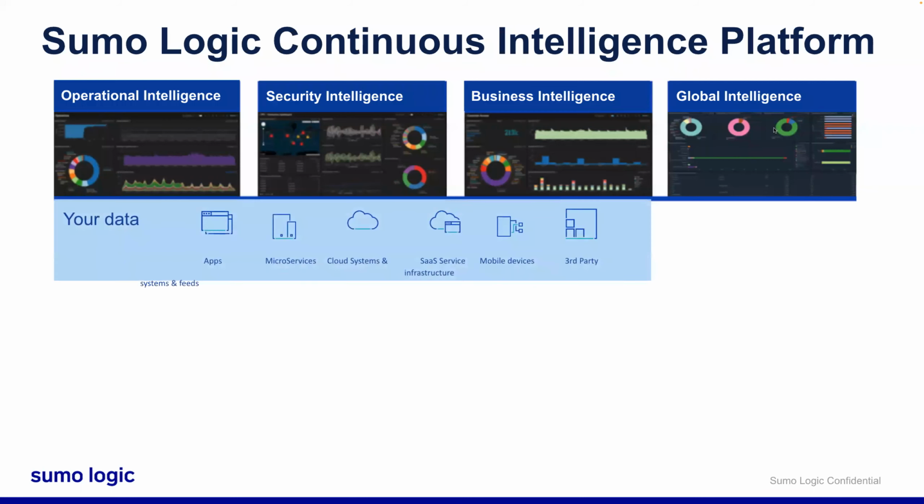Now, within Sumo Logic, your data is going to be critical. Without your data, Sumo Logic can't really do much. It needs your data to function for you to start to utilize Sumo Logic against your data.